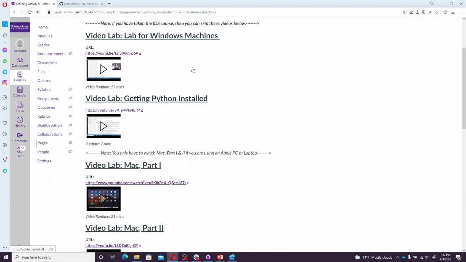But last up, you have getting Python installed, which will prep your Azure Data Studio for Python so that you have it ready to go for the course. So it's a quick 7 minutes, probably take you about 15 minutes to knock it out. So you do these back to back. Do the video lab for Windows machines, then do the video lab for getting Python installed. And then once you get those installed, you'll be good to go.